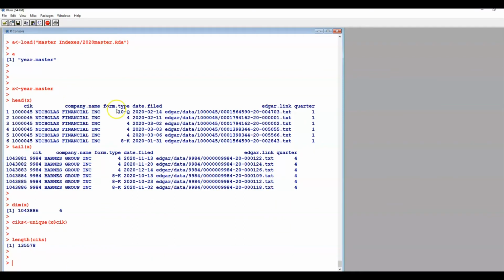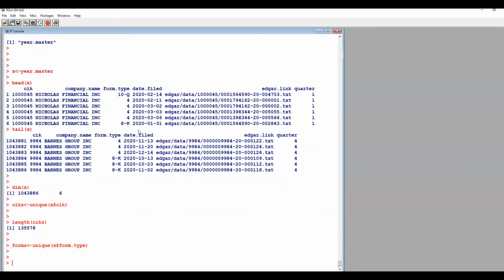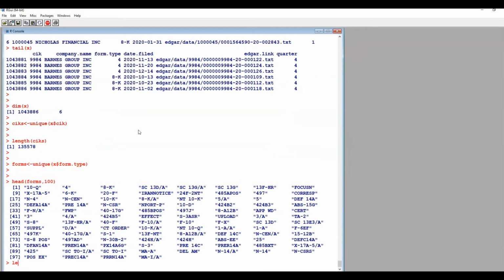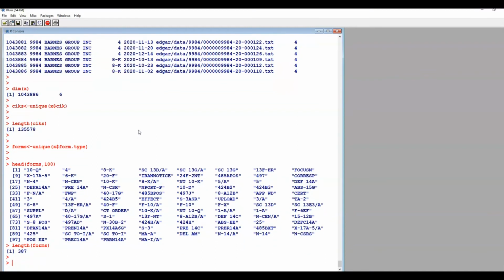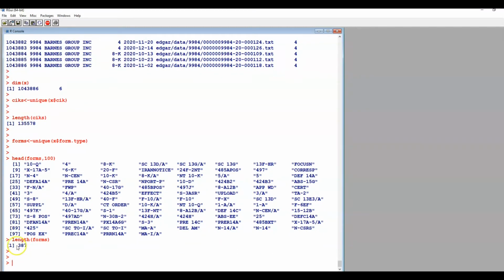Another one: let's see how many different forms. We use forms, the unique function on x, so this is form types. Let's look at head of forms, the first 100, and let's use length of forms. In total we have 387 different forms in terms of filing.